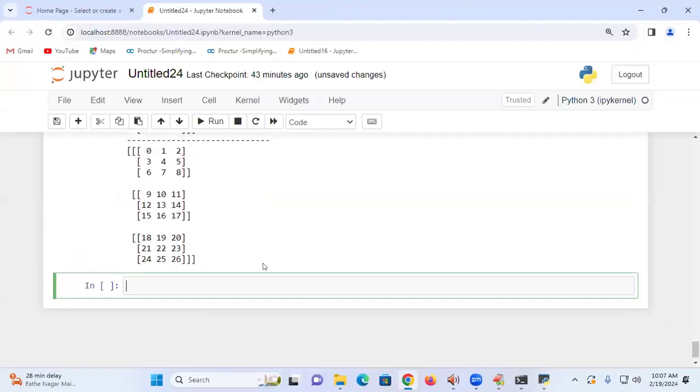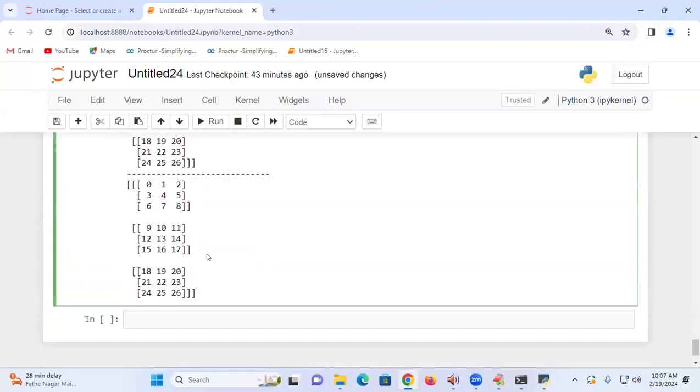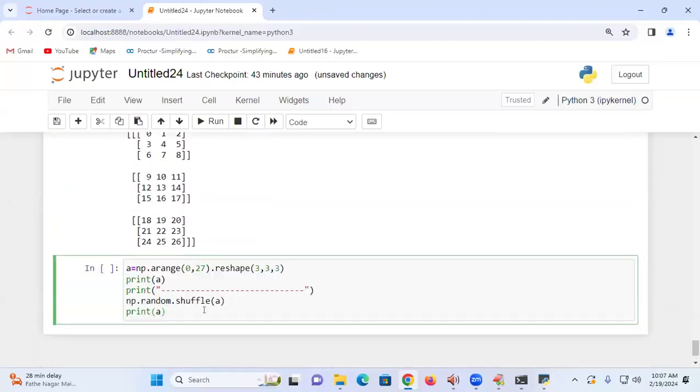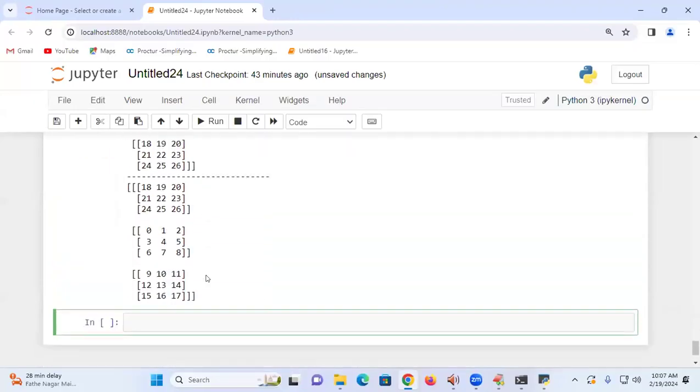No problem. You try to go for once again. You try to do that. Once again you try to do it. Here you try to see. So you see what is happening.